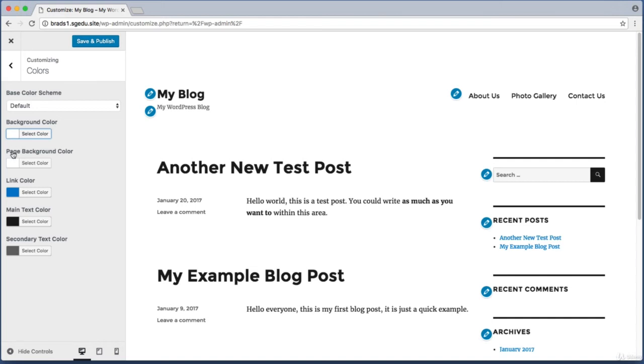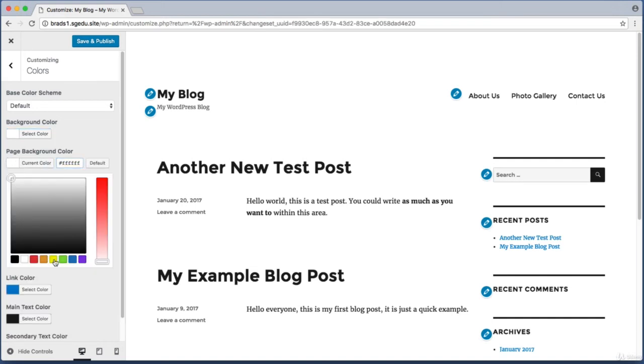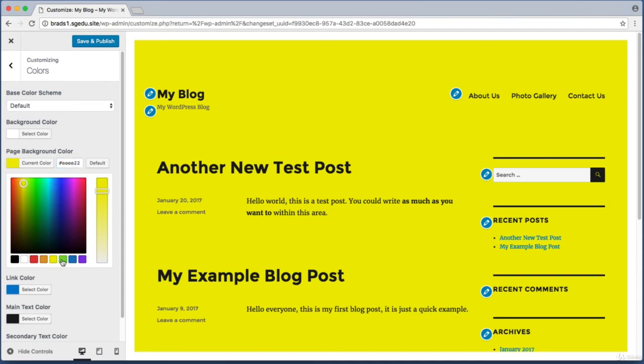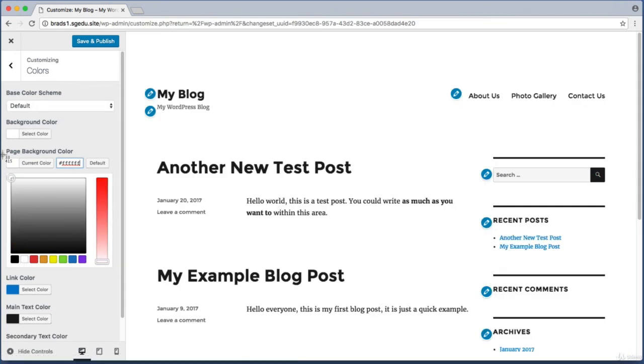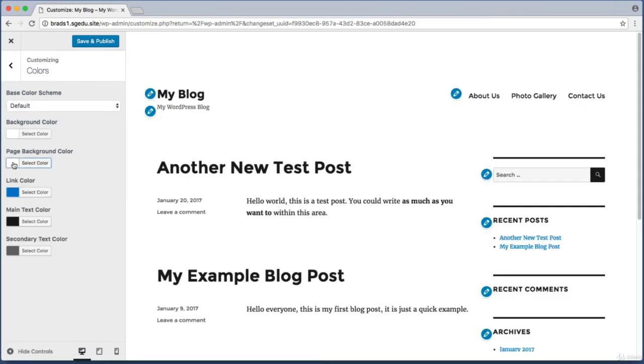Okay, the next color is called page background color, and this is what controls the vast majority of the screen. So feel free to choose whatever you like. I'm going to stick with white. Let's click this to toggle that or to close it again. Okay, the next color is link color.